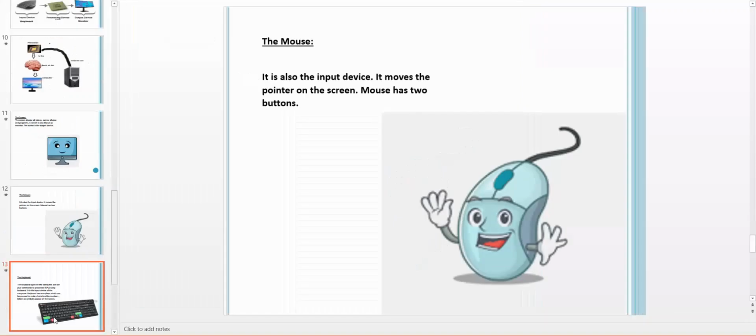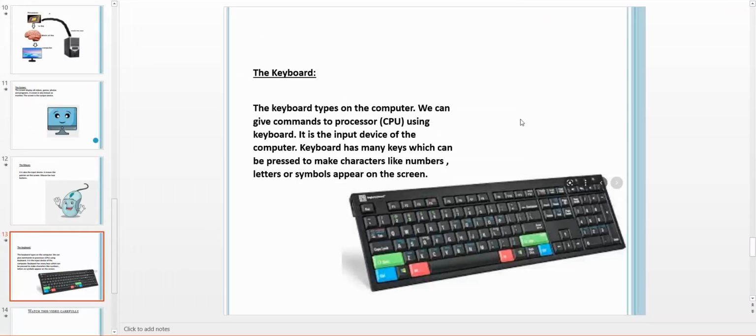Okay, next, keyboard. This is a keyboard. The keyboard types on the computer. We can give commands to processor, mean as CPU, using keyboard. It is the input device of the computer.